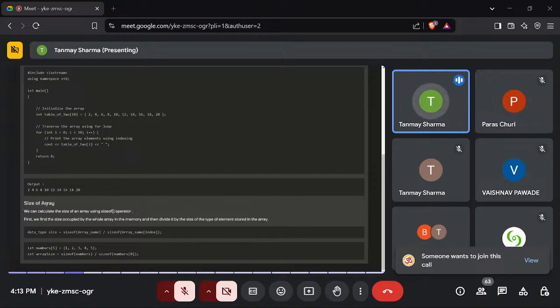Now this is important: size of an array. The size of an array is calculated using the sizeof operator. Okay. So the sizeof operator gives us the size of the array, but if we want to find the size of a specific data type, we can use the formula as I have shown here. sizeof of whatever array we have named, divided by the size of the index which we are putting. So it will basically give the size of whatever data type we have used.